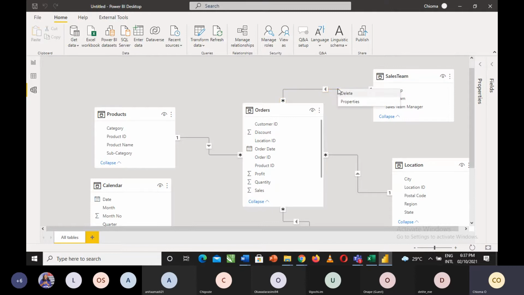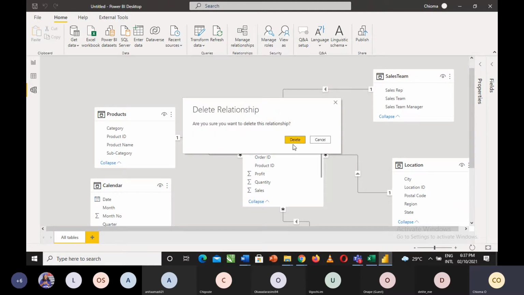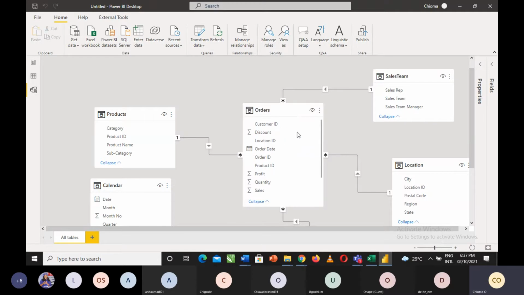Just simply right-click and click on delete. It will ask you, are you sure you want to delete this relationship? You say yes, then click delete, and it will take off that relationship. Okay, can you see? There's no relationship again between this table and this table. I'm taking it off because I want us to do it by ourselves.